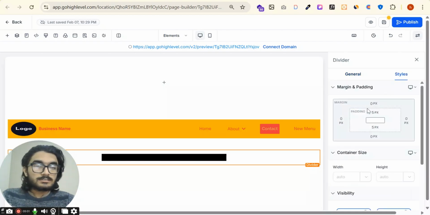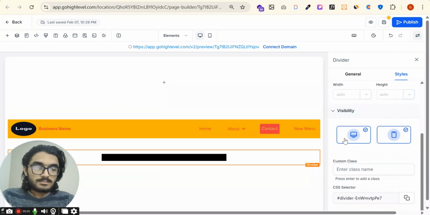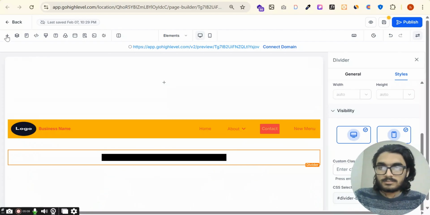Okay, so the next is the margin. You can select the margin and padding from here, and the width and the visibility from here. So yeah, that's it about the divider.